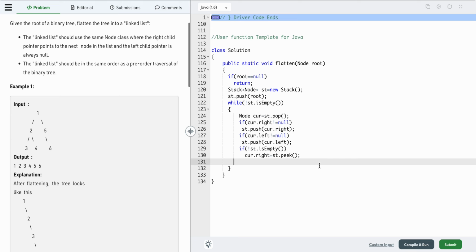Okay, so for current dot left we'll be putting null, and then my loop will run over again. Now st dot pop, the popped element will be 2, because we pushed 2 as the last element. Now it will be popped out from the stack, and if it has a current dot right and left, they will be pushed into the stack. So 4 and 3 are pushed, and 3 is at the top. One thing you should keep in mind: 3 is the top.